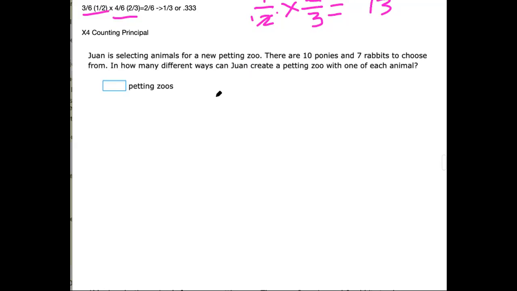Okay, first example here: selecting animals from a new petting zoo. There are 10 ponies. I always like to underline what we're looking at, 10 ponies, 7 rabbits, and choose from those 2. Okay, and then we have, how many different ways can one create a petting zoo with one of each animal? Okay, so counting principle, all you're really going to do is multiply all the different things you're looking for. So there's 10 different options of ponies, there's 7 options of rabbits, and that's it actually. So this one is going to end up being 70.